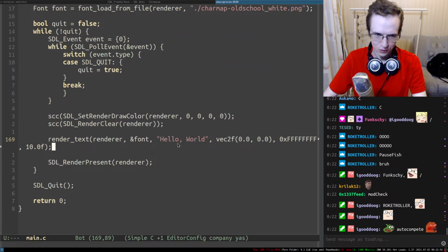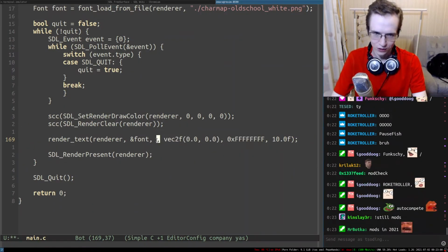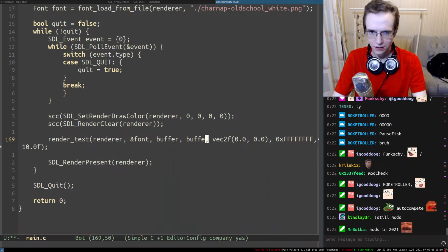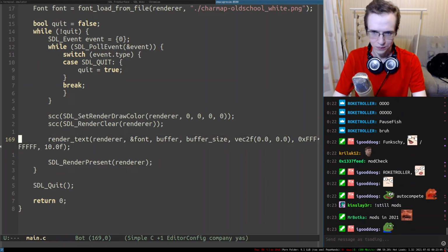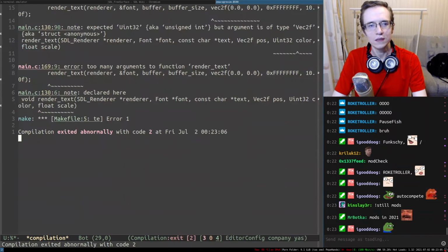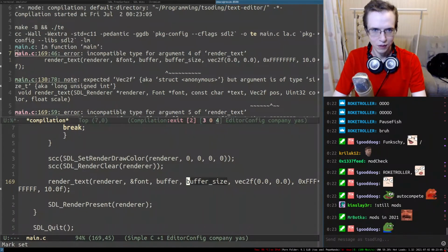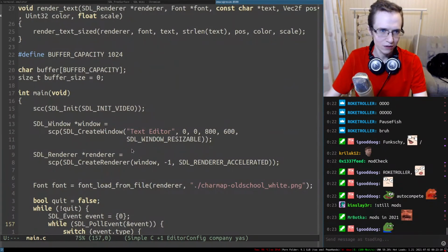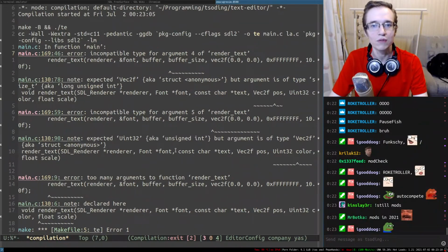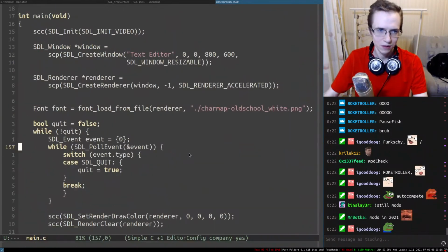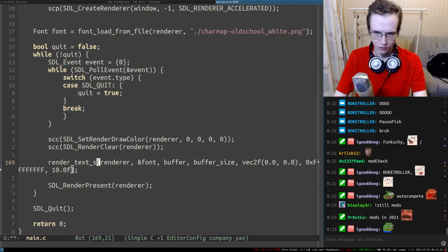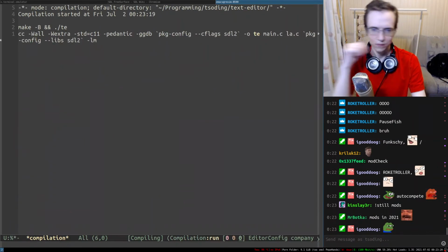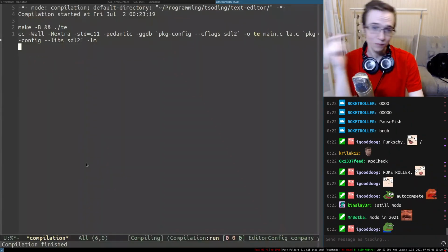All right, so, and I want to do the size thing in here. So here we're gonna have a buffer, and then buffer size. There we go. Okay, and it doesn't compile. Buffer size. Don't I have a buffer size? Excuse me. Here it is. Here's the buffer size. What the fuck? Incompatible type. Is that because? Yeah, I forgot to put size in here. There we go. All right, seems to be working.